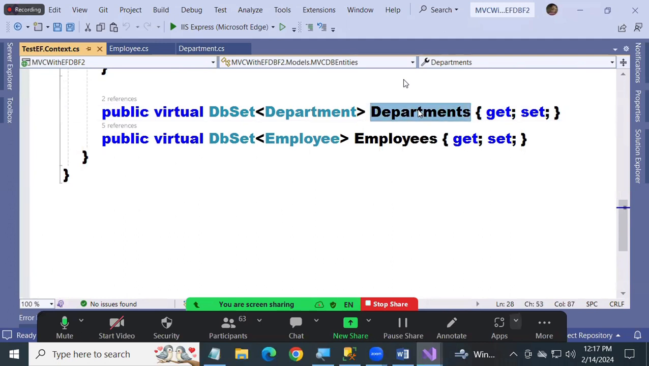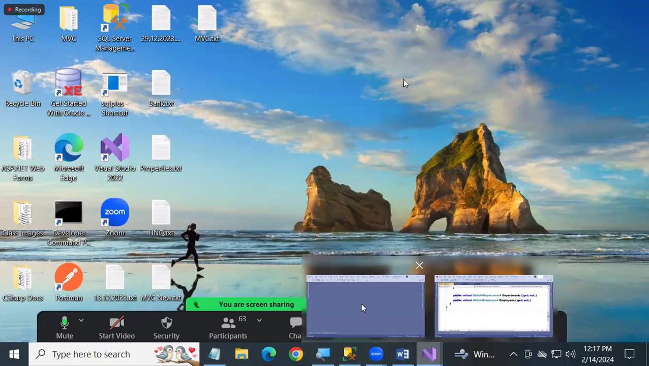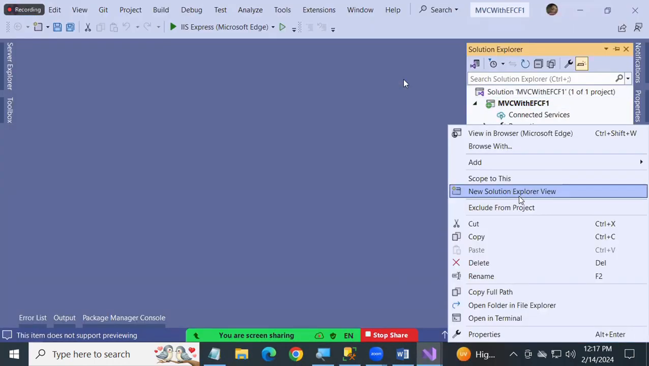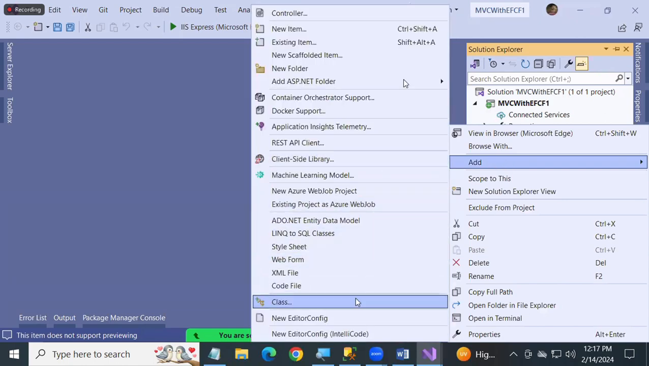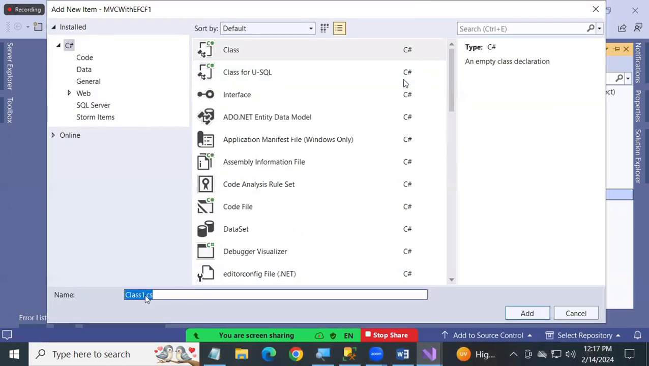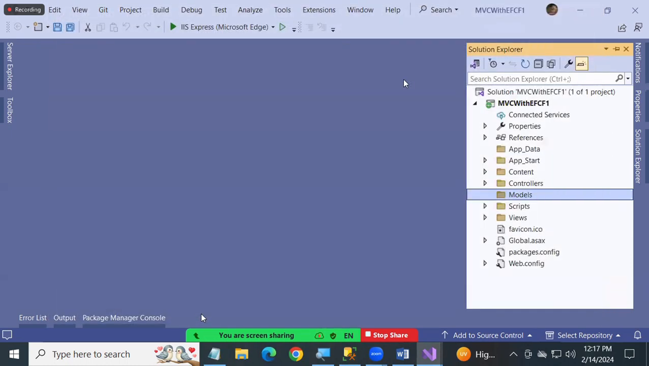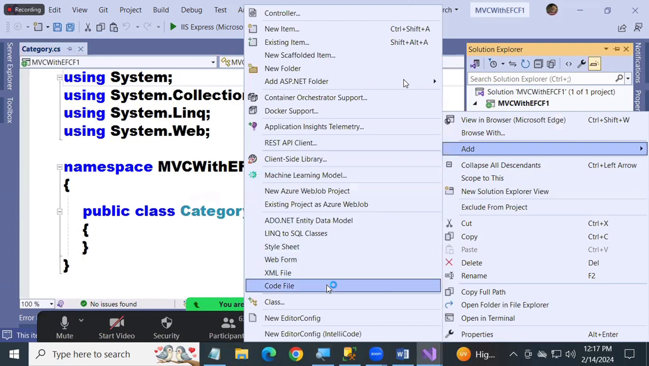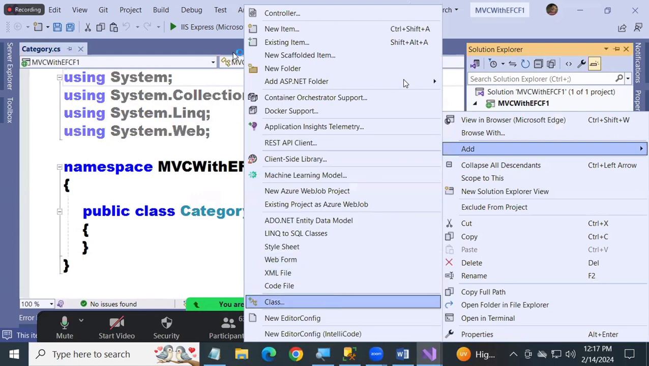For you, categories, products. Which type? DbSet type. Put all these things as a standard. Come on. Let me show you everything manually. First, in the models folder, I'm adding my first class. Which class? Category class. Second, what is the second class? Product class.